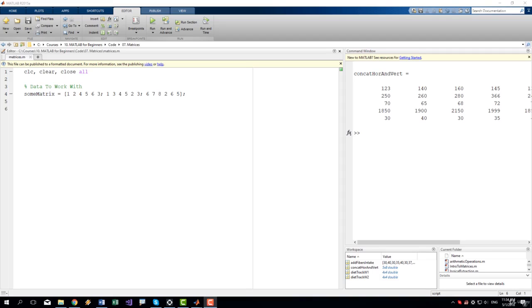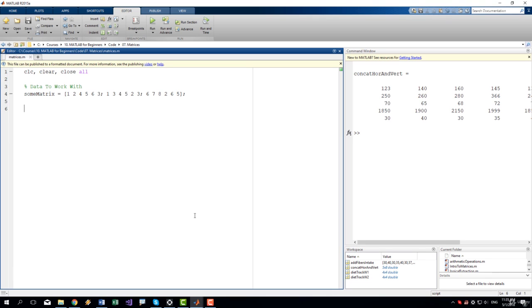Now, let's take a look at a couple of functions that we can use on matrices. You're already familiar with them, but there is something tricky when it comes to matrices. First, let's take a look at the sum function. The first time you use the sum function, it will probably work in an unexpected way for you.